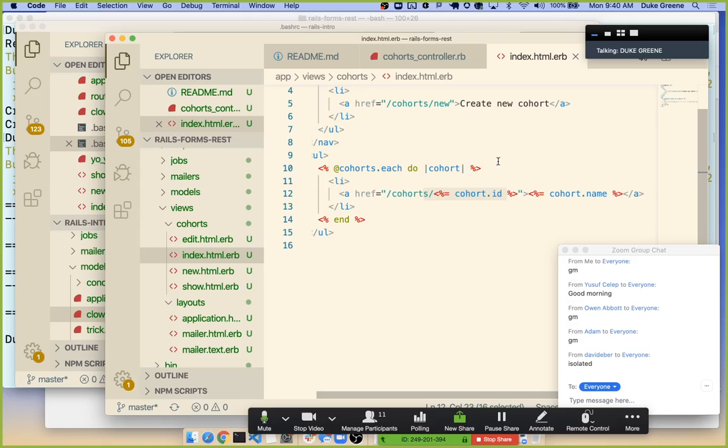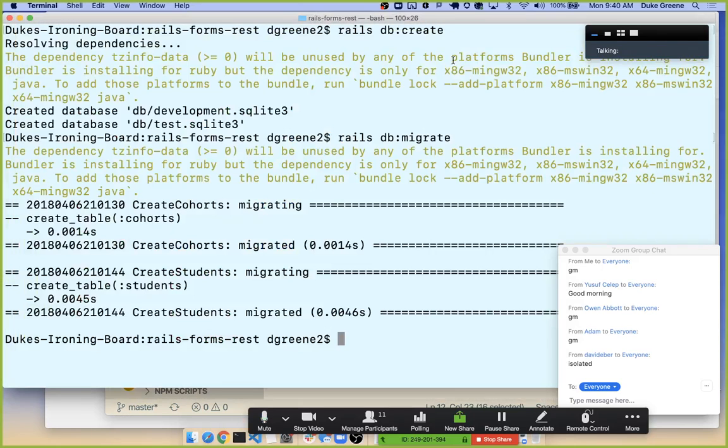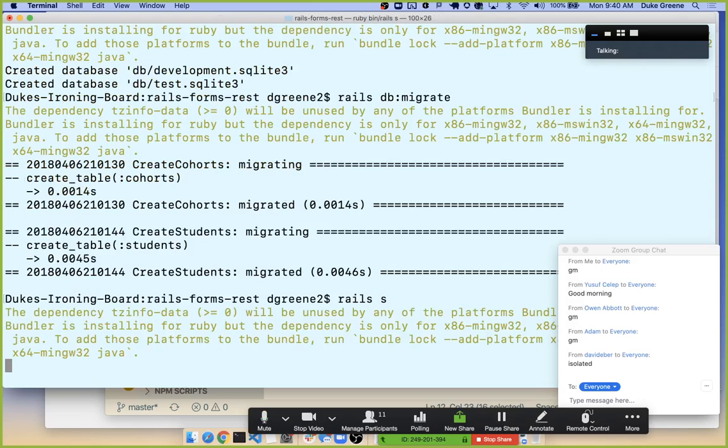So I think maybe as a warm-up, we could get into the app and refactor this link to the Rails style link that we ended last week with, and then we can figure out how to navigate from there and then move on to cohort creation. So I'm going to say rails s to start the server up. This should give us a localhost 3000.